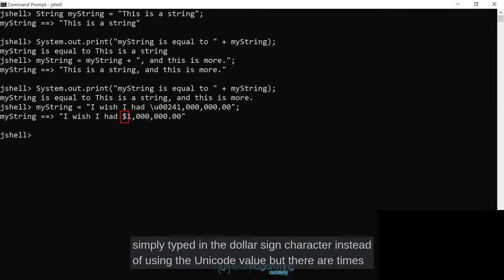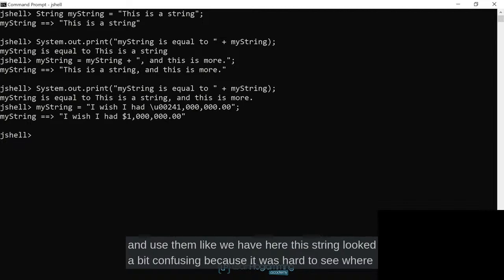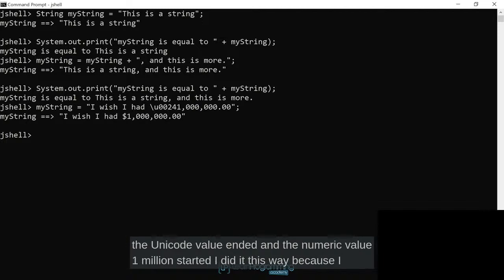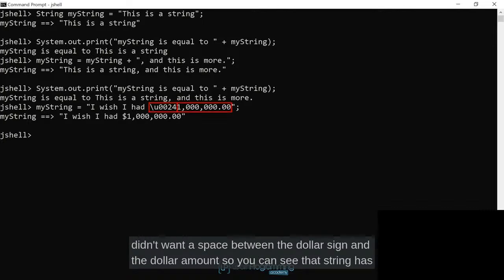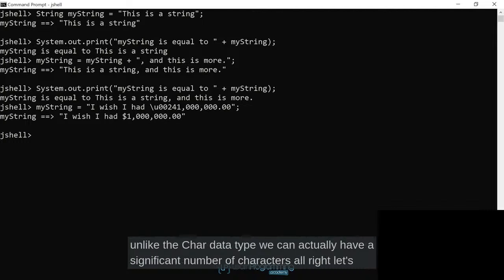I could have simply typed in the $ character instead of using the Unicode value, but there are times when symbols aren't available on your keyboard and you'll want to look up their Unicode value and use them like we have here. This string looked a bit confusing because it was hard to see where the Unicode value ended and the numeric value 1 million started. I did it this way because I didn't want a space between the $ and the dollar amount. So you can see that string has got some versatility. We can use a combination of Unicode characters and regular characters. Unlike the char data type, we can actually have a significant number of characters.